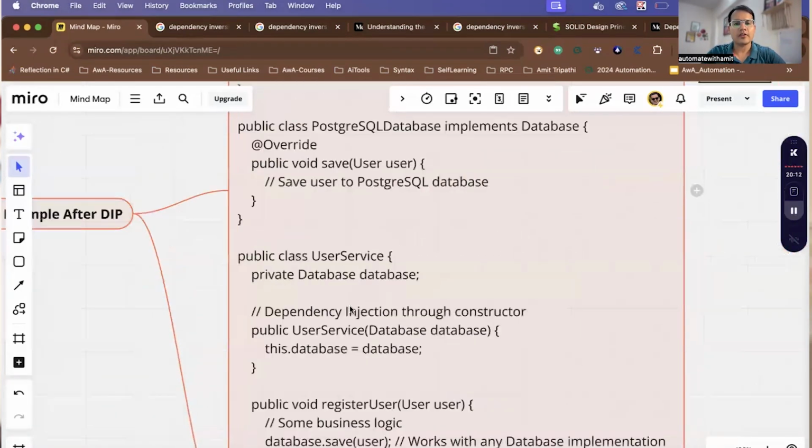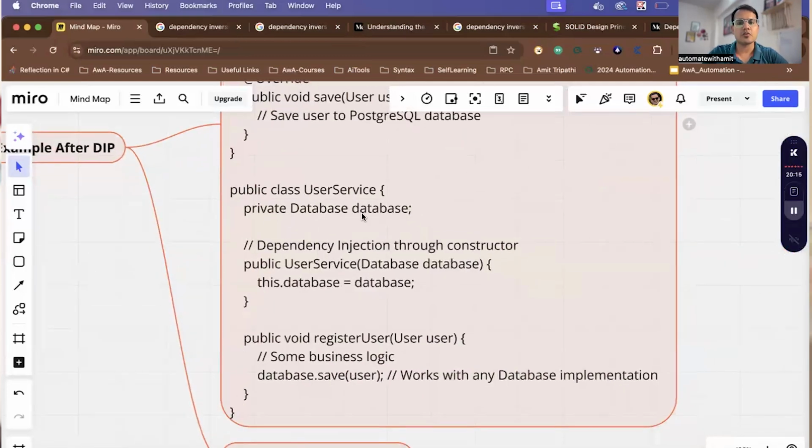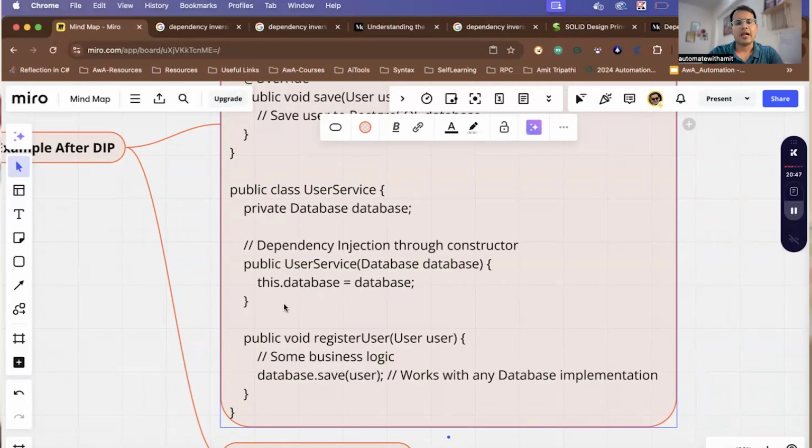So now over here, if you see, UserService is what? UserService is going to hold its database instance, right? Which is an interface. Now, this is dependency injection through the constructor. So what is this dependency injection? Basically, through this, we are passing this interface instance into this constructor, and we are assigning the value of this instance to this database. And through this database, we are going to use it in the UserService class.